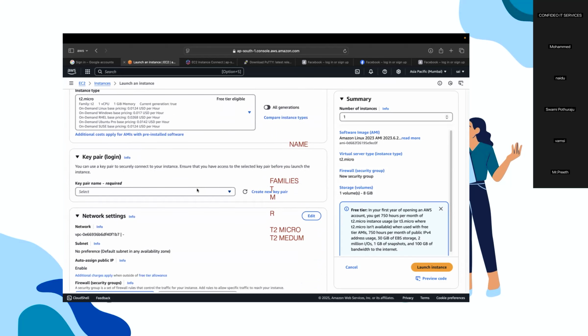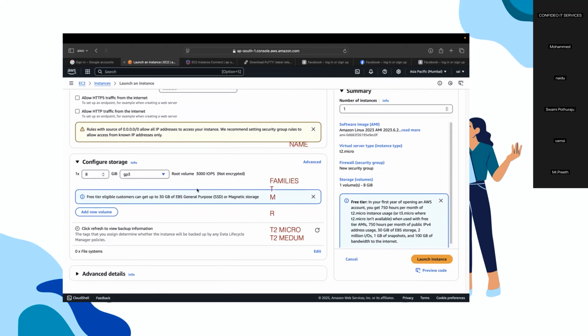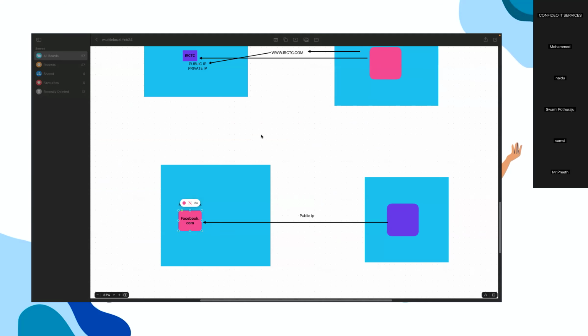If you scroll down, key pair. We have already seen this. It is something like a password. Whatever key pair we have given, the same key pair has to be used to log into that particular instance. And coming back, storage will have a separate session. Okay, let's go back to here.